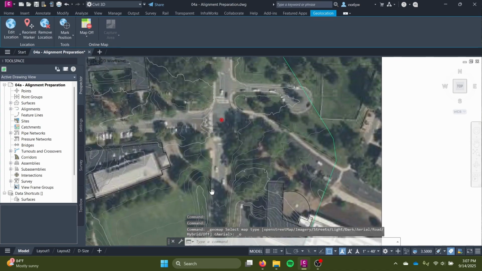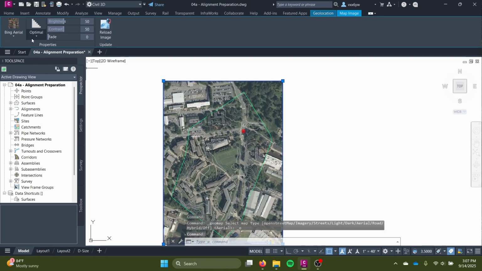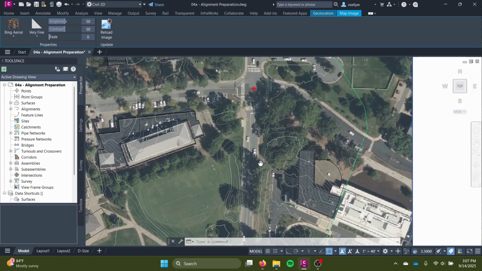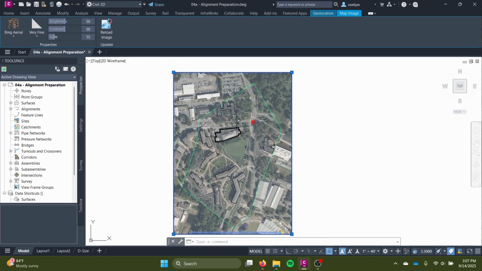And when I zoom into this imagery here, you can see it's really low quality. So just click on it and change it from optimal, of course, to very fine. And you can see here it looks a lot better. Just turn the fade up a little bit. And there we go. Now we're ready to actually go over what an alignment is and how to create them.